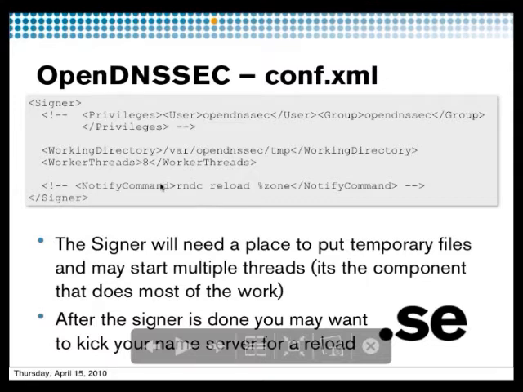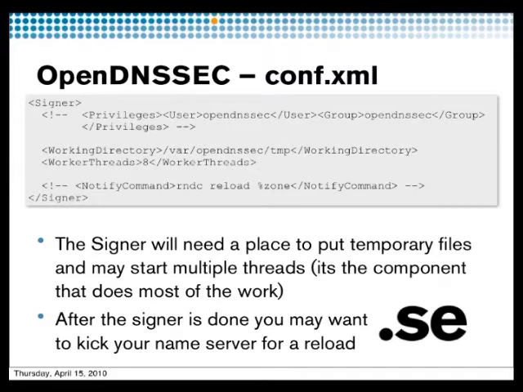And finally, in the signer, we also have the notify command. This will be called whenever a zone is signed. So you can call your name server to reload your zone file. So for instance, if you updated the signatures or whatever happens to the signed zone file, it will notify your favorite name server or the script that you use to do something about this zone. And probably that is to reload and serve this zone instead of the previous zone.